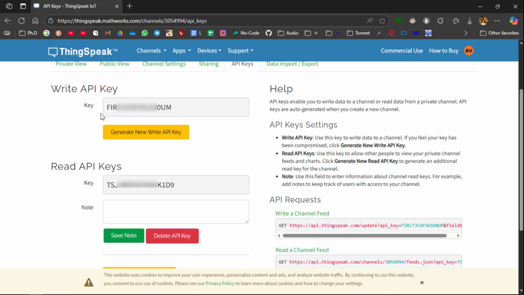So there are two API keys, one write API key and another one read API key. If your ESP32 is going to send, you have to use the write API key. If your ESP32 is going to read, then you have to use the read API key. In this case, I am going to send only temperature and humidity data from ESP32 into this ThingSpeak Cloud. So I am going to use only the write API key.